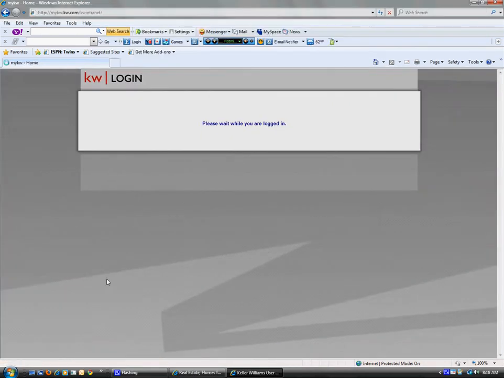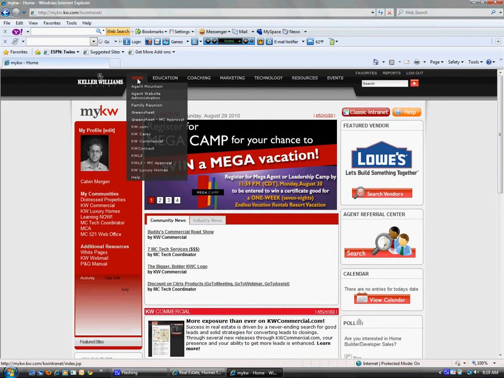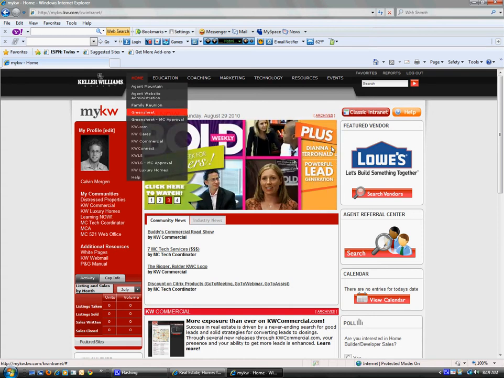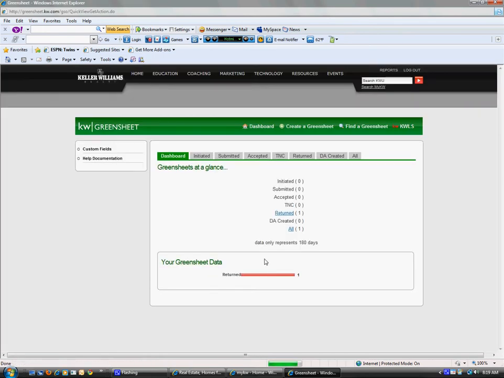It'll open up a new window here. It's the My KW home page. And then all you do is hover over your home page here, and you won't see Market Center approval. You'll just see green sheet. So you click on that, and that will open up the online green sheet. And then all you need to do is go right up to the top, and you will just start with creating a new green sheet.